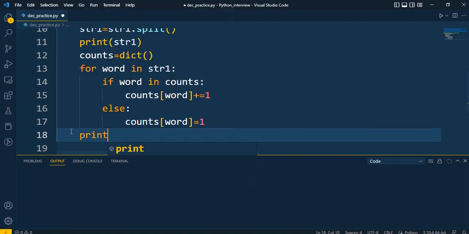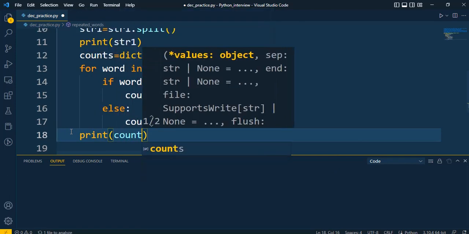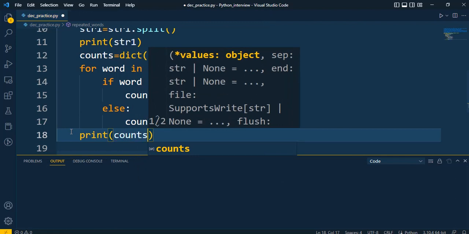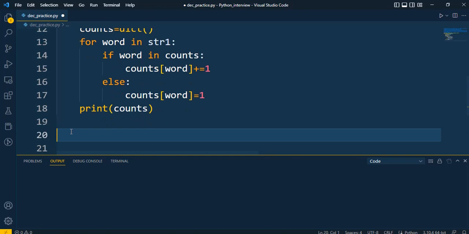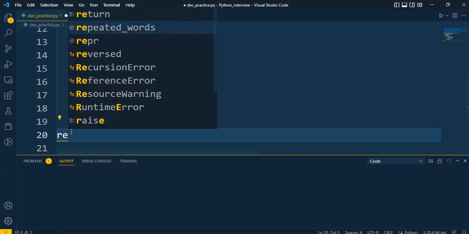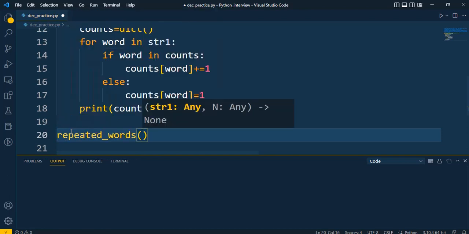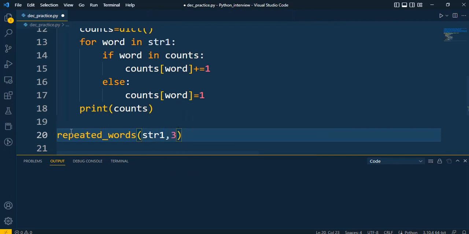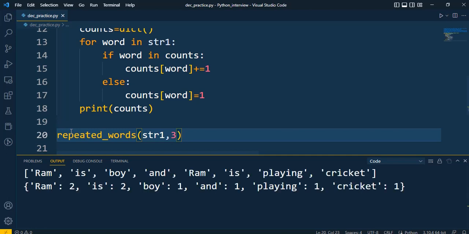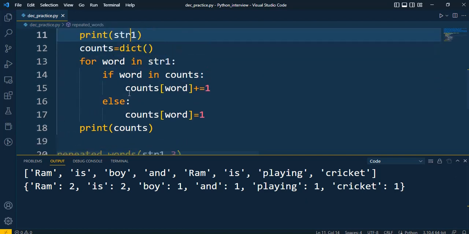Finally, we are going to print the counts, and we will check the output. Repeated words, and input is str1, and I want to see 3. I save the code, I execute it, and I get the occurrences of every word in the string. So initially I print the string. Let me explain again.